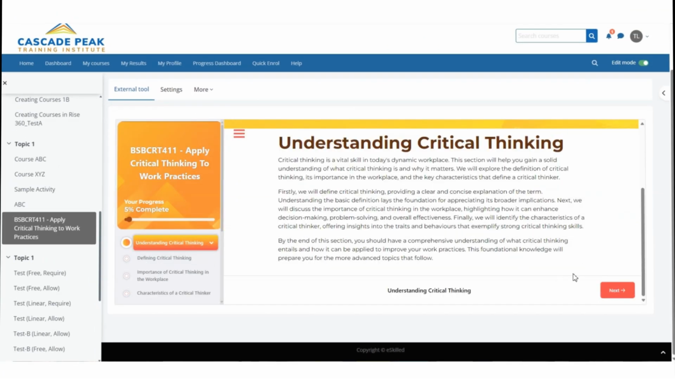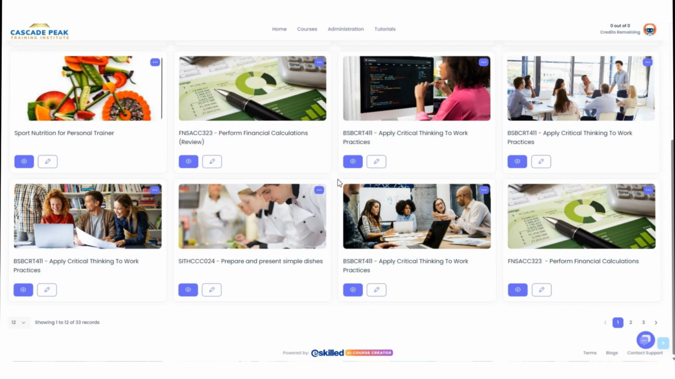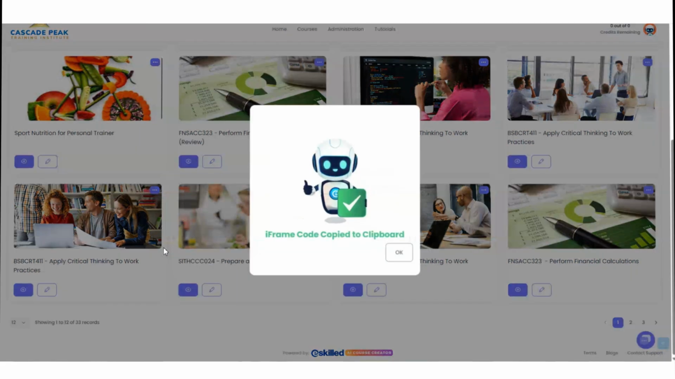Lastly, you can publish your course by using an iframe HTML code to embed it onto your website. You can do this regardless of the content management system or CMS you use. Here's how. On your course list, select your course and click the ellipsis button. This time, we'll pick Generate Course Preview iframe code. A pop-up will appear, showing that the generated iframe code has been copied to your clipboard.